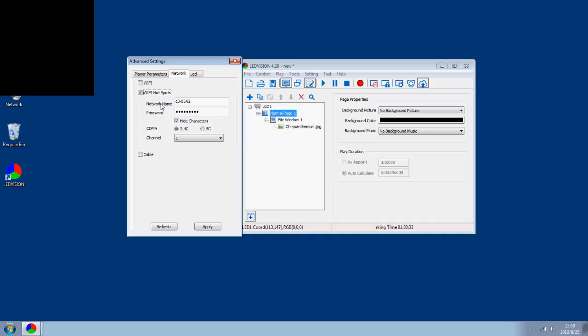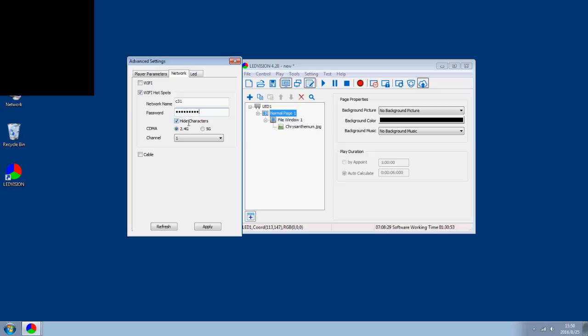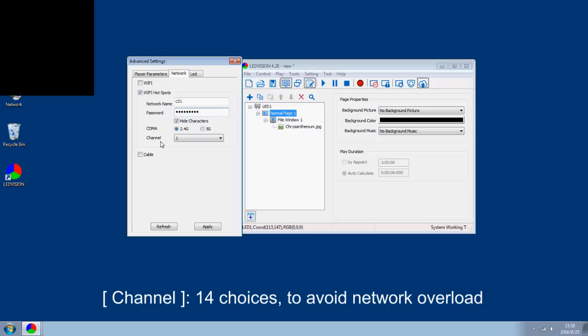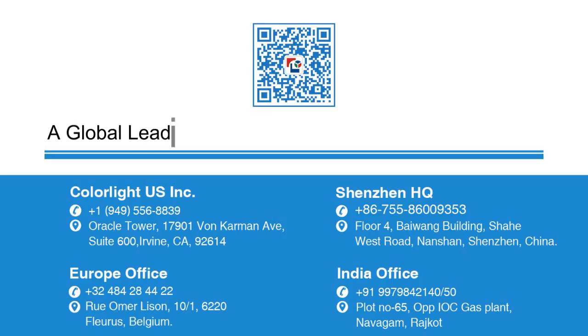Check Wi-Fi hotspot. Input your network name and password. Select 2.4G for CDMA mode. There are 14 channel traces, so as to avoid network overload. That is the end of the C3 user manual.